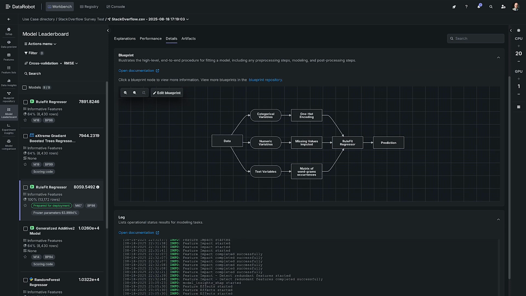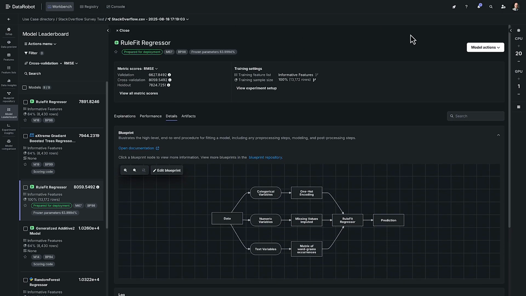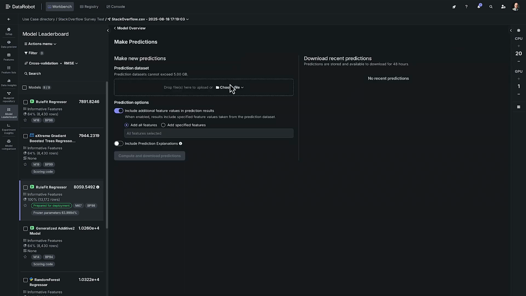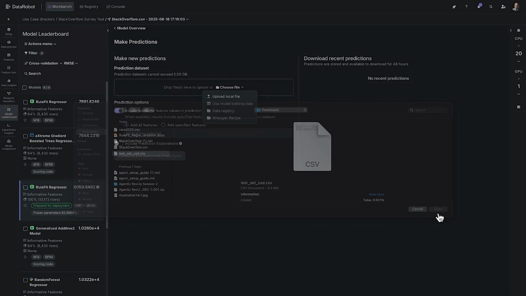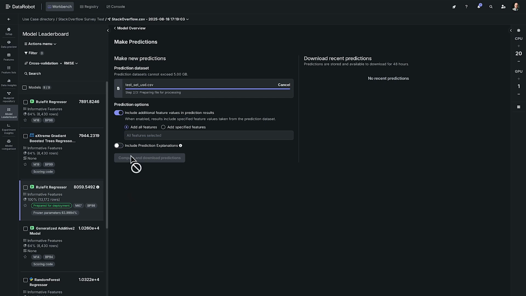Okay, now what I want to do is generate some predictions against this model. So I'm going to go in here, click on model actions, and make predictions. Now I'm going to upload another file. Again, we can use some of our model training data, go to our data registry, or we can use our data wrangler recipe to import data. In this case, I'm going to keep it simple, and I am going to use this data set that I have obtained for this purpose. And I'm going to wait for that to finish processing. And I'm going to accept defaults, add all features, include additional feature values and prediction results. And that should finish here in a few seconds.